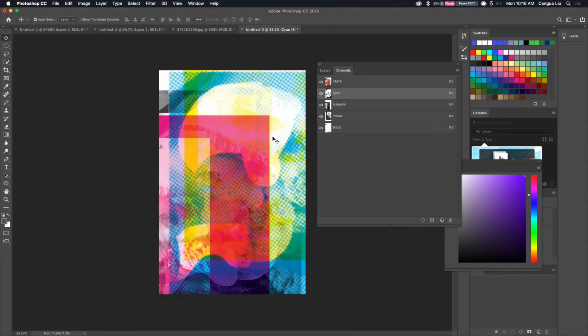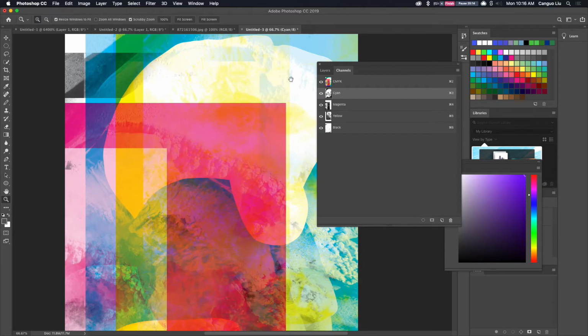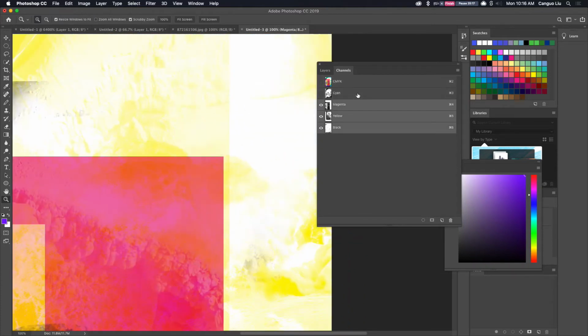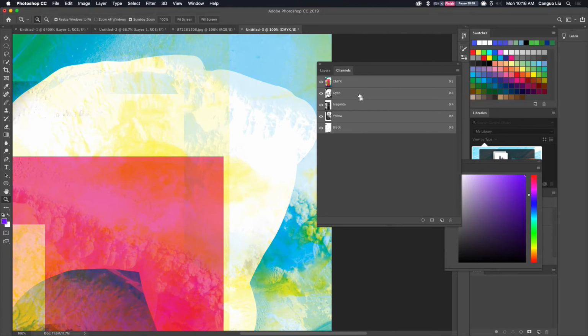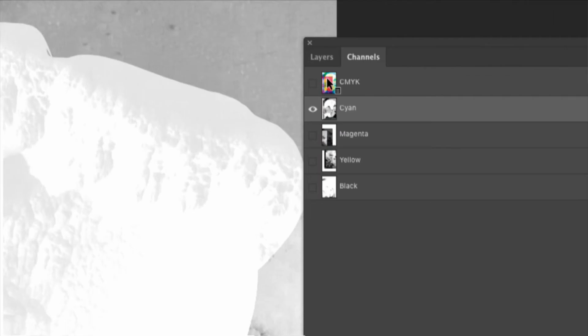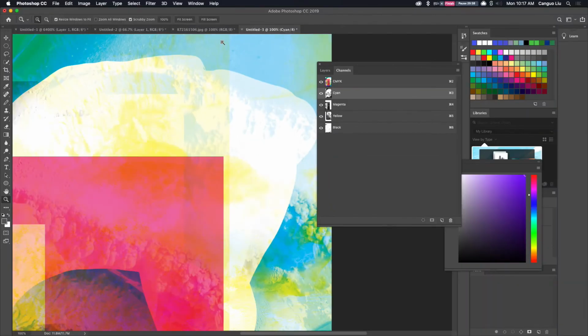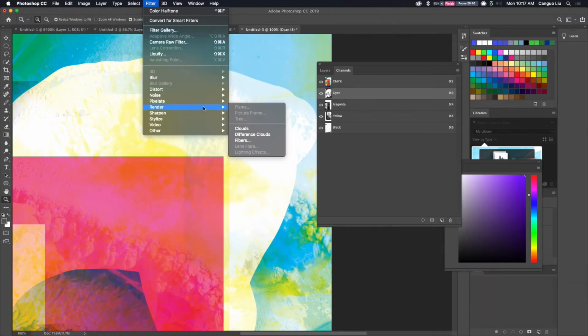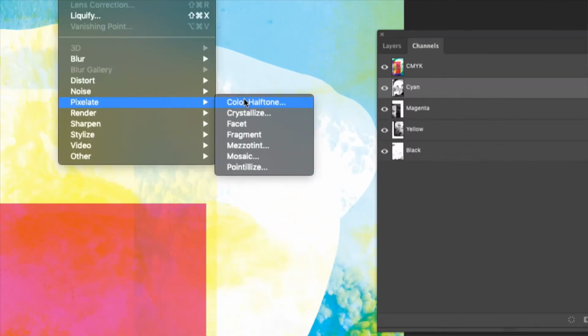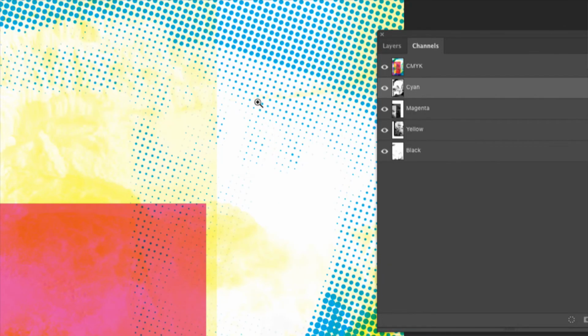Can you do that again, please? Okay, yes. Let's see. I'll try to find it. So just go in the channel, select the cyan color. Turn on all the CMYK visibility, but have the cyan color selected. Then go to Filter, Pixelate, and then Color Halftone, and just apply it, using the default settings. Okay, so I got that.